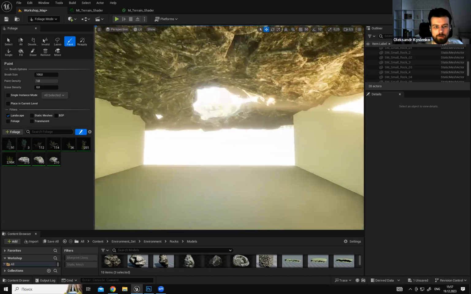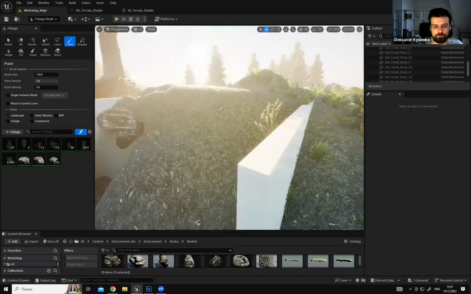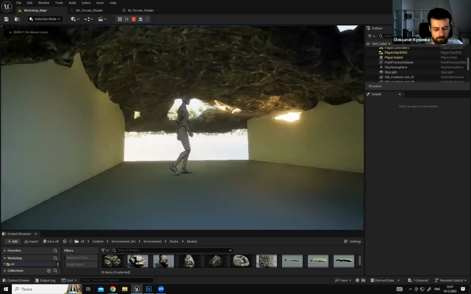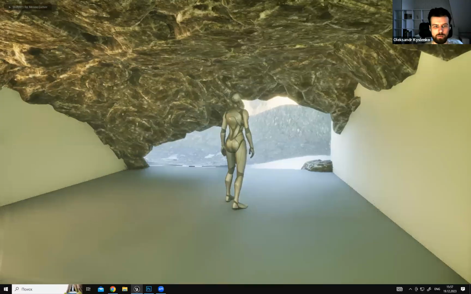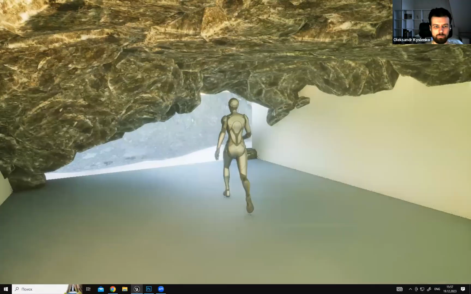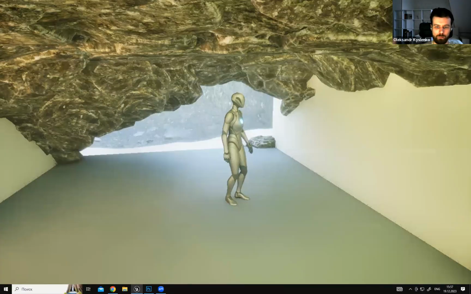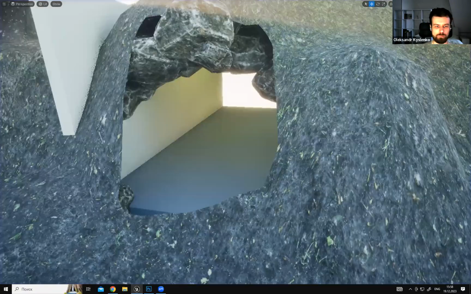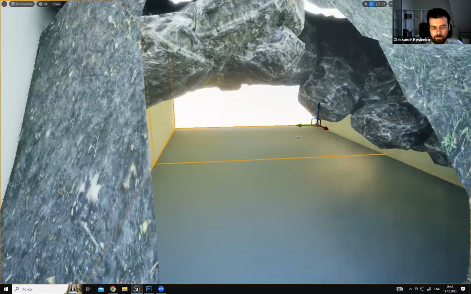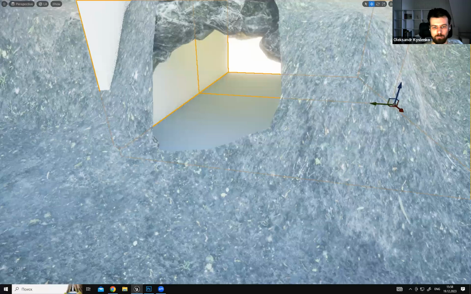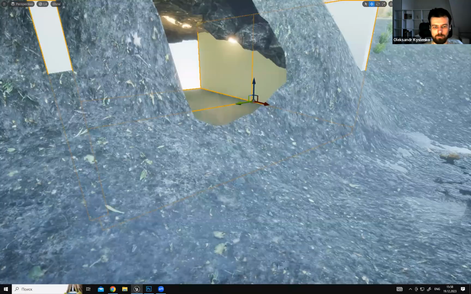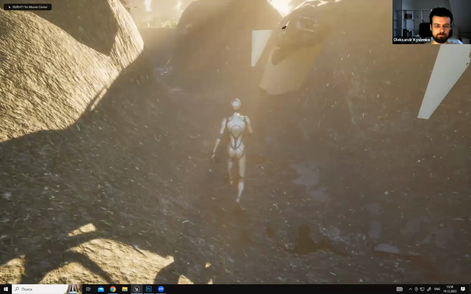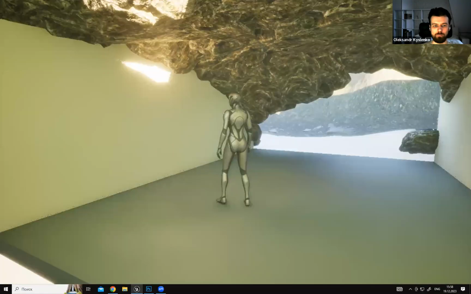And as you can see, we have a ceiling on our cave. Let's see how it looks. It's okay. It might have been a little bit taller. However, we can place our floor and our walls a bit down. Let's do that. Yeah, that's better.